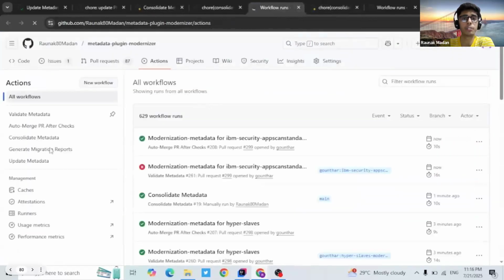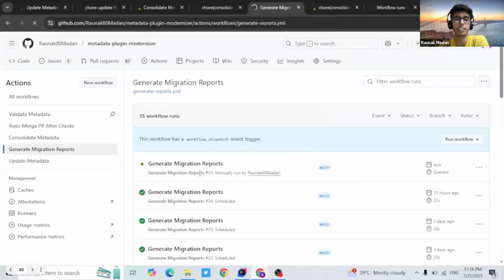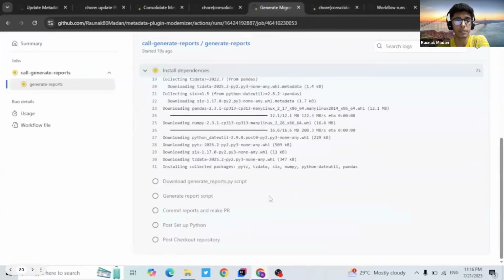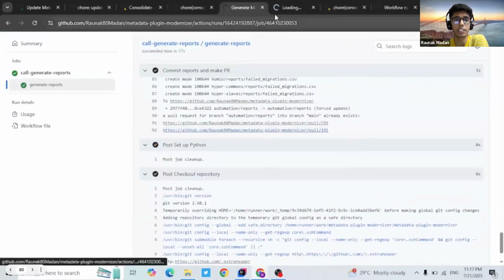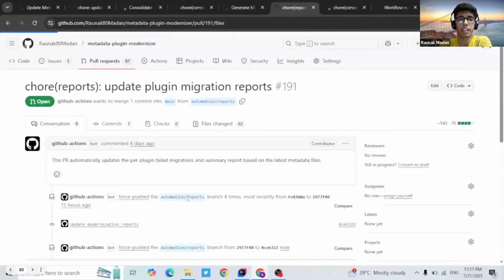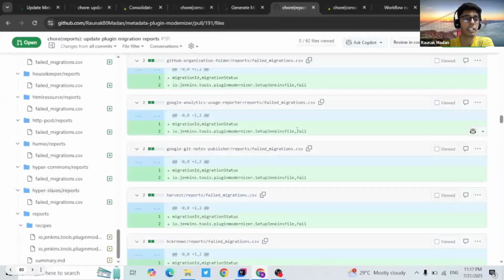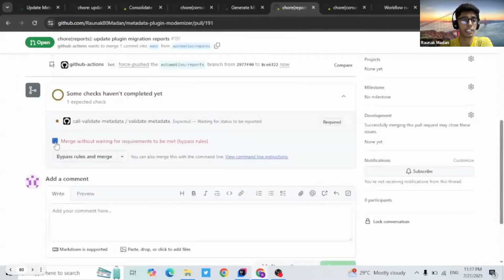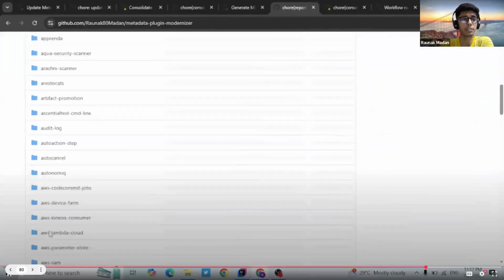And then moving on to our last workflow, we have the migration reports. It will generate some useful reports that will also be consumed by the Jenkins report site. It will also generate a high level overview of what we are doing and tracking the impact of the CLI tool. It has the failed migrations.csv file for every plugin, so that we can see what migrations are failing for individual plugins. And the directory structure looks something like this.